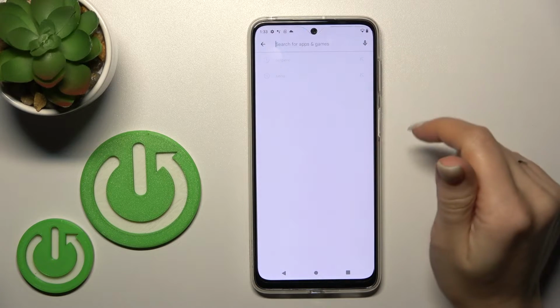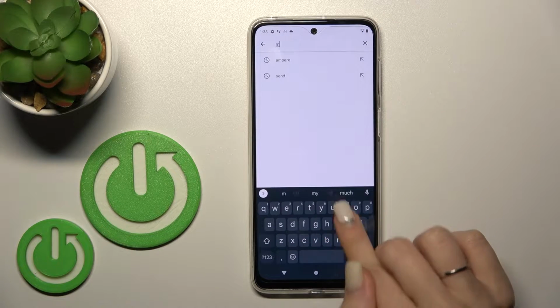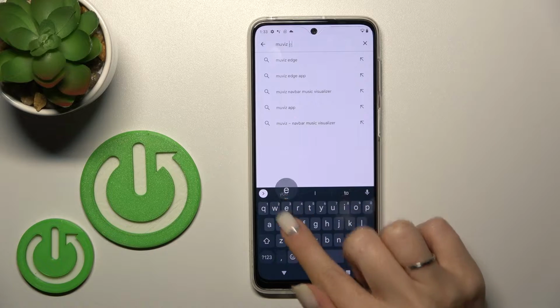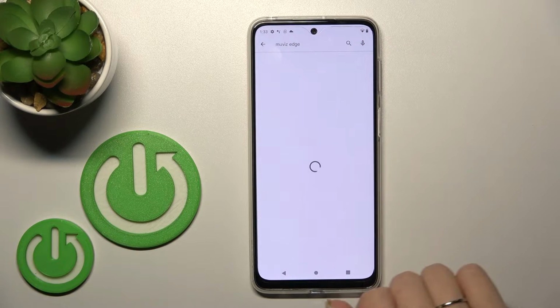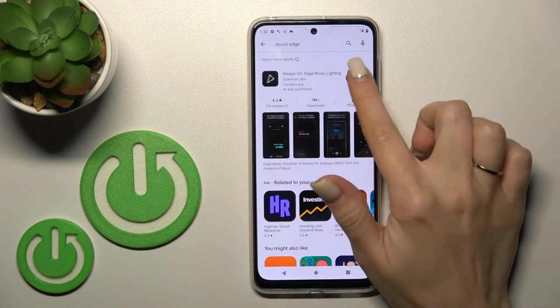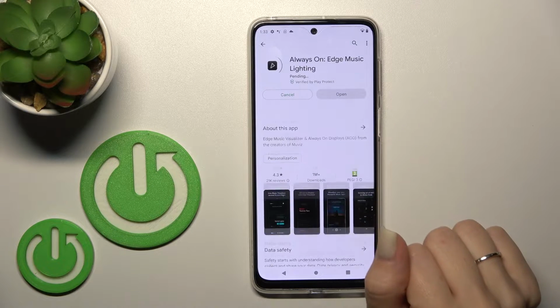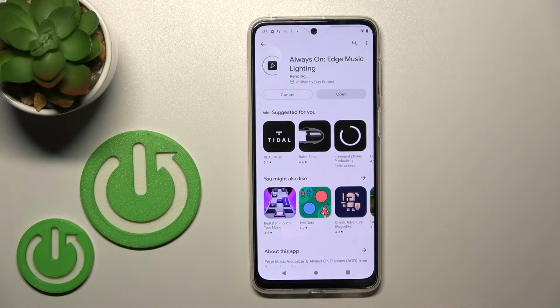Now just open Play Store, and here in the search field enter Muviz Edge application. Now we should get this application. That's why tap to install and wait a couple of seconds while this application is downloading and then installing on your device.